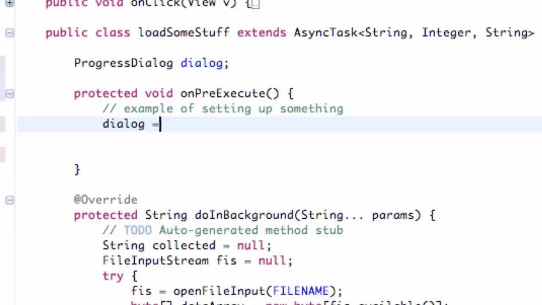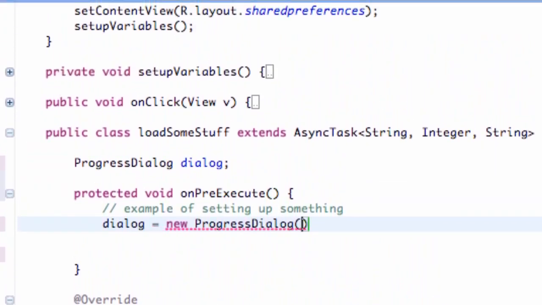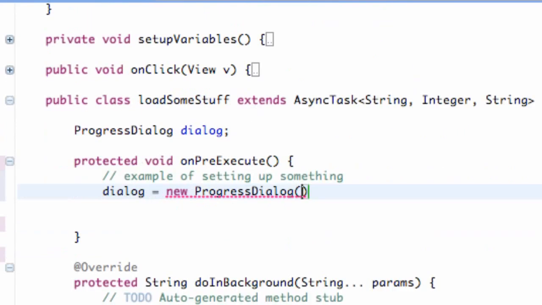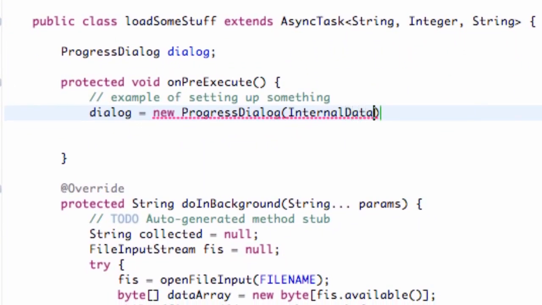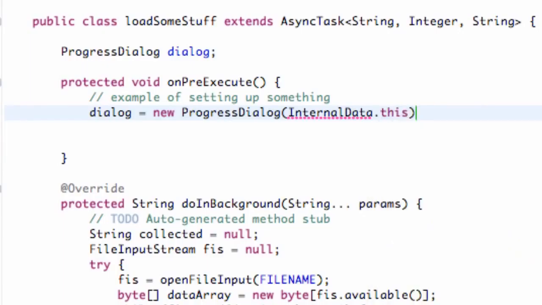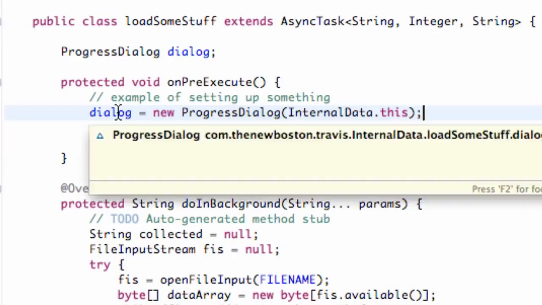So what we're going to do is say dialog equals new ProgressDialog, and it takes a context, so we're going to refer to our main class up here called internal data. And so we're going to say internal data, which again is our main class name, and then we're going to say dot this. So we're getting the context of our main class, and that's where we're going to want our dialog to display.